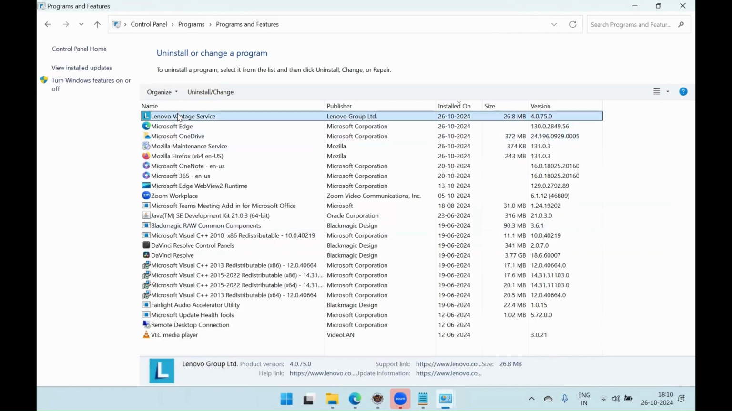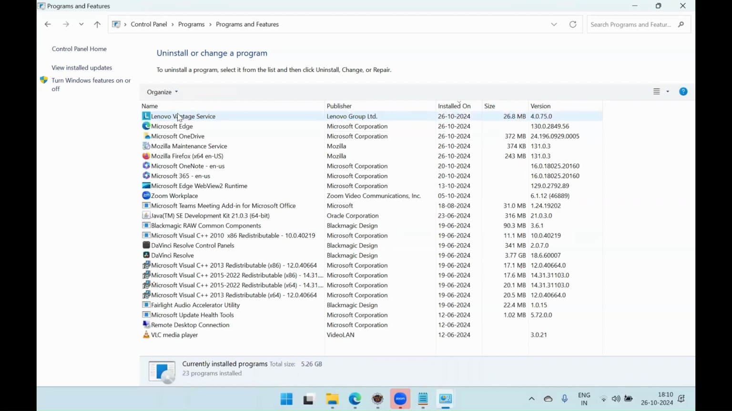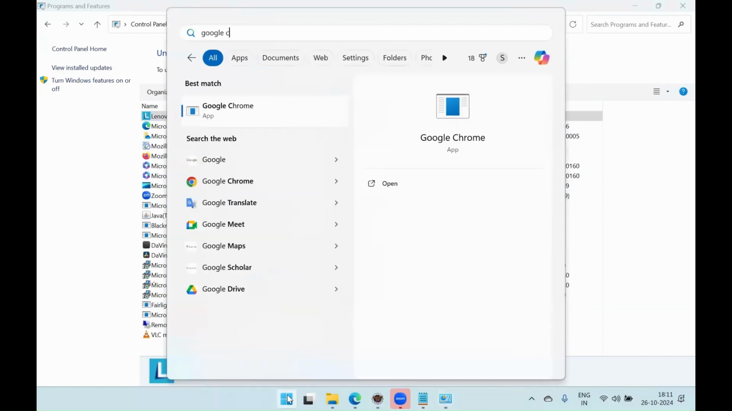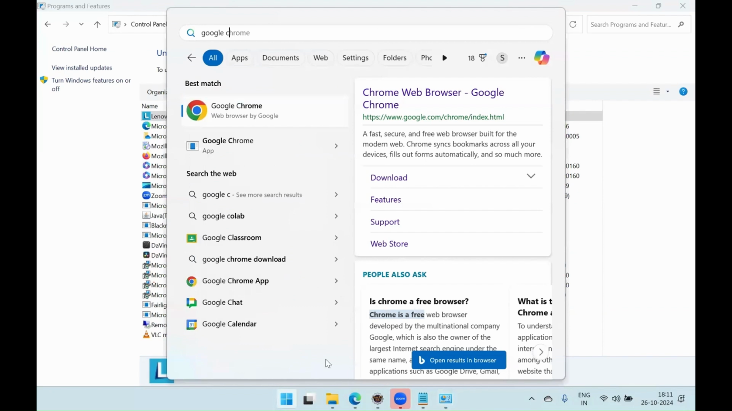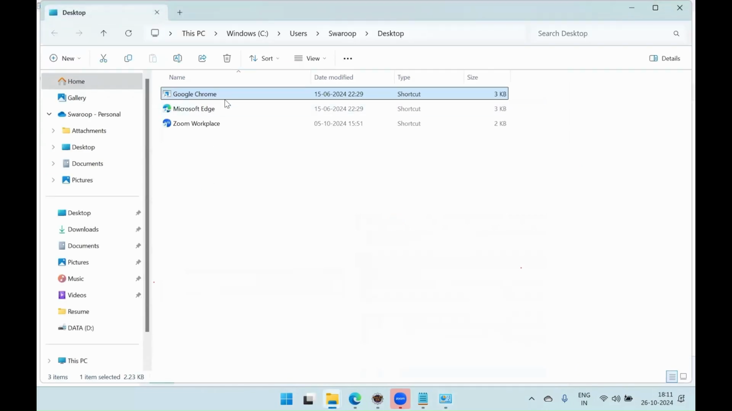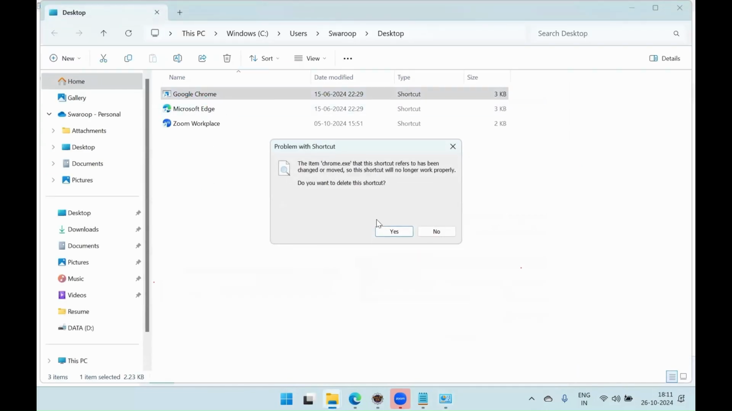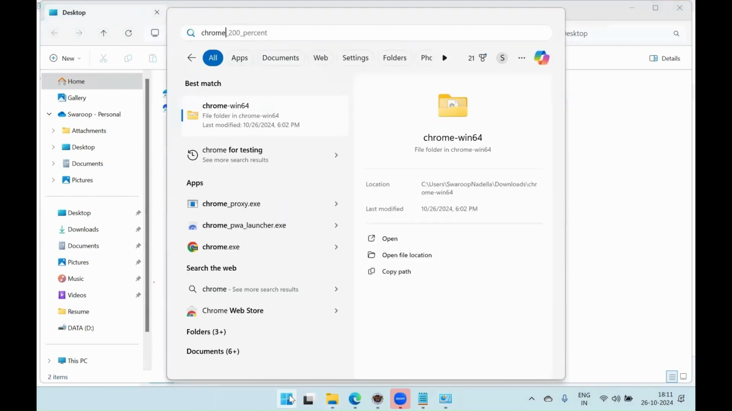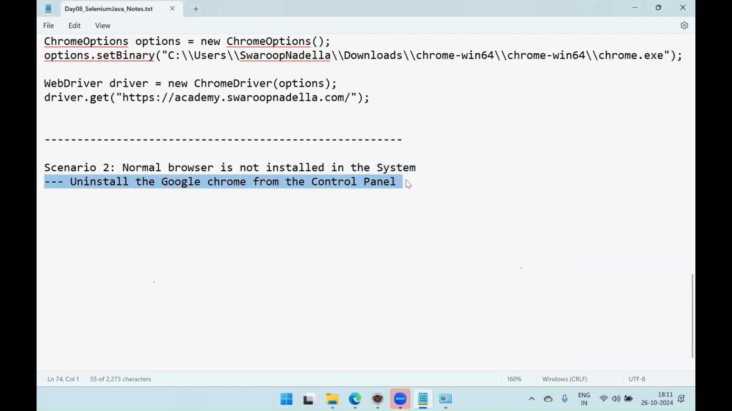It looks like the Google Chrome uninstallation is complete, and if I refresh this page with F5 we don't see Google Chrome, and if I search for Google Chrome also, it is not available. So let me check. Open file location. This is a shortcut, but if I click on this, the shortcut is not pointing to any browser. So I am deleting this shortcut. Again, if I search, there is no regular browser installed in the machine. So it is already uninstalled. I have uninstalled it successfully. Now we will start with scenario 2.